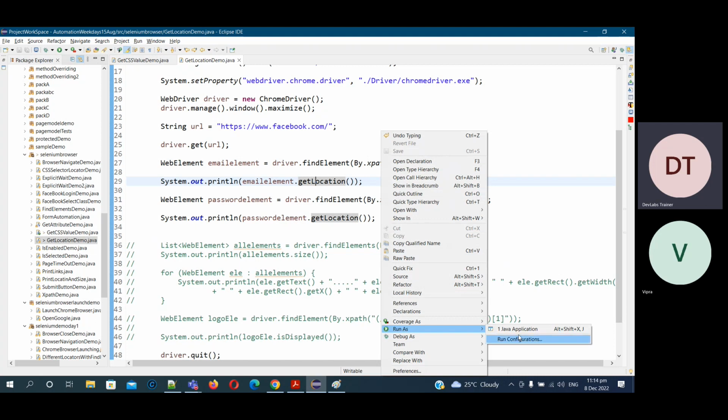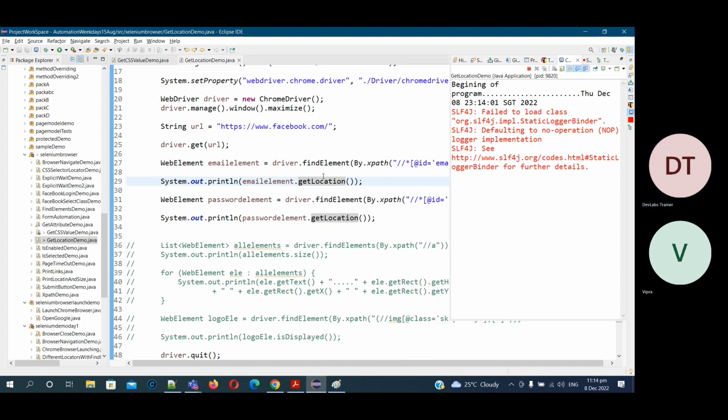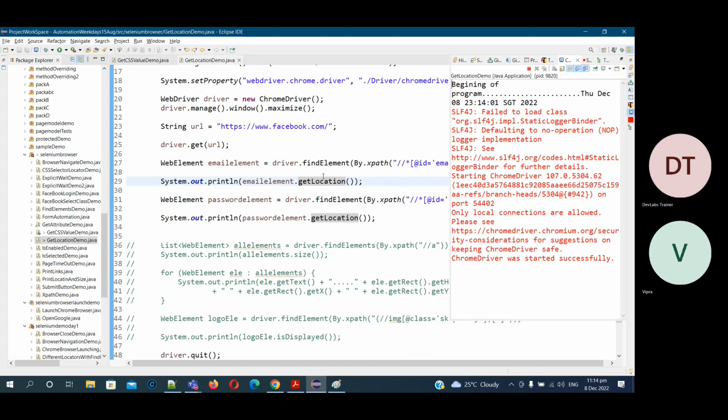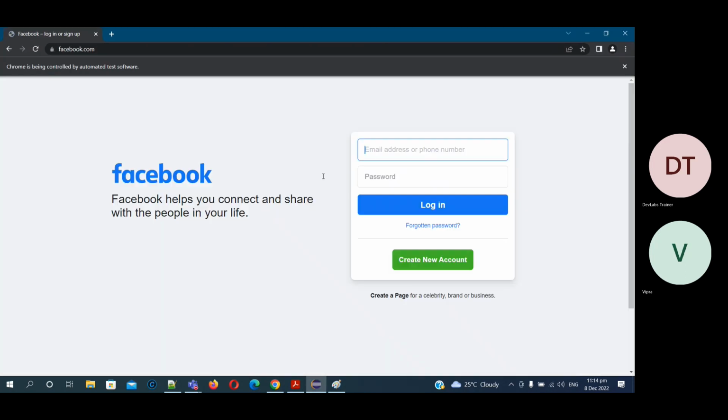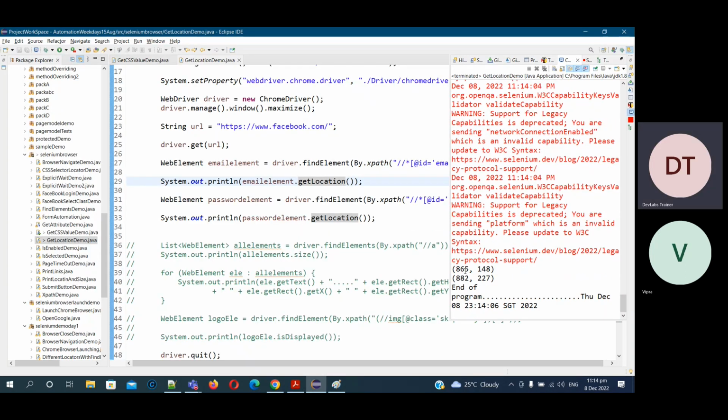So let me run and show you the output. You can see here 865, 148, and it is shifted for the password, down below. So now it was at 862 and then it was here. So the X and Y coordinates change based on that.